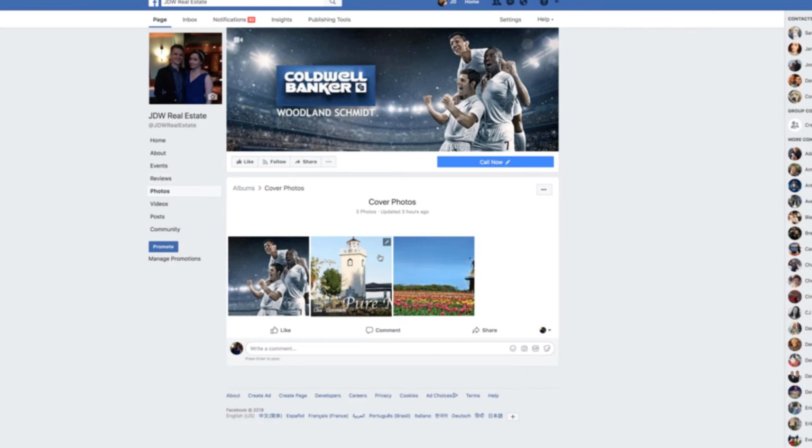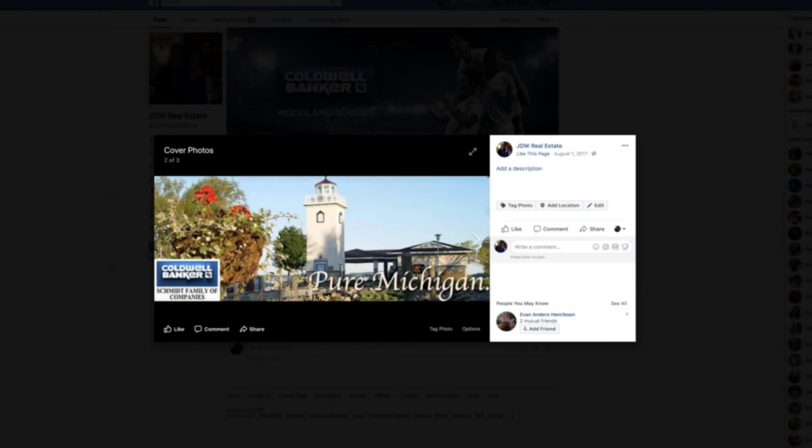Another easy one is always locational. So again, this is a pure Michigan one that I made for one of our awesome offices up north, and it added the Schmidt family of companies logo in the corner there. You can take your own photos if they're ones that you've taken. Maybe you had a really beautiful listing that you want to use that photo. We have a stock photo site that if you contact someone in marketing, we can hook you up with a preview link to that, and you can search our stock gallery.